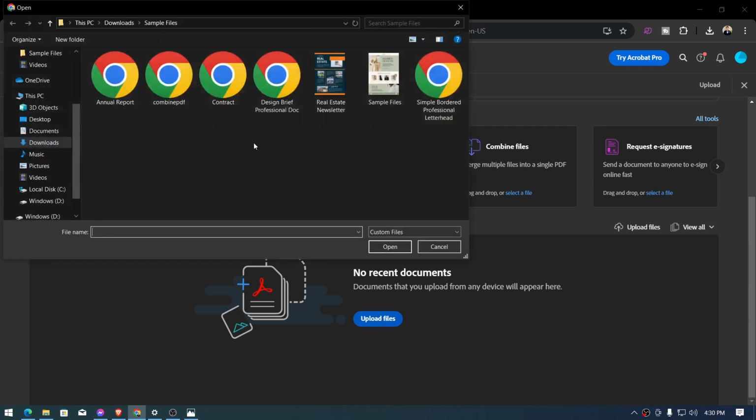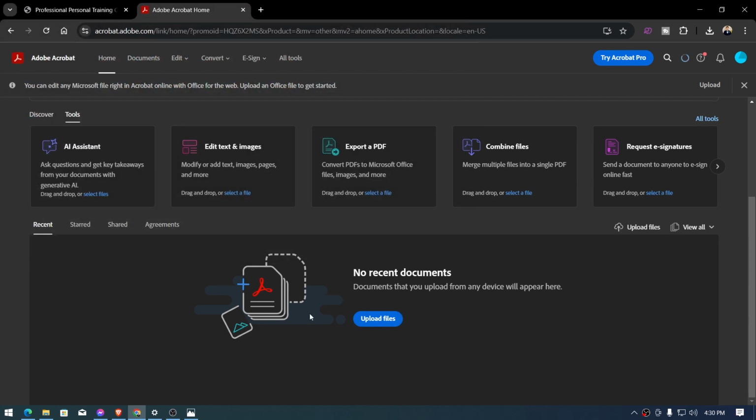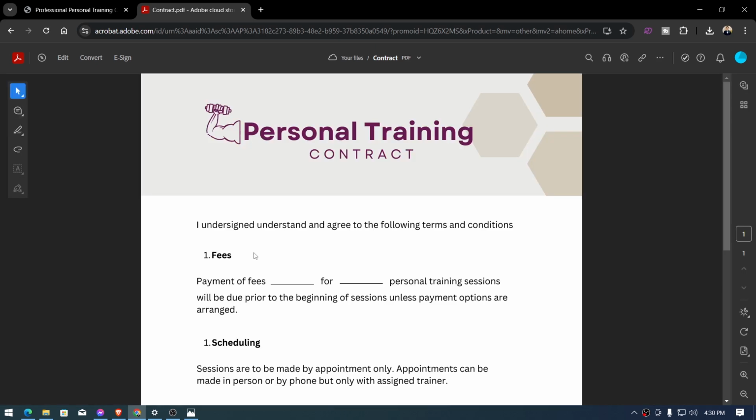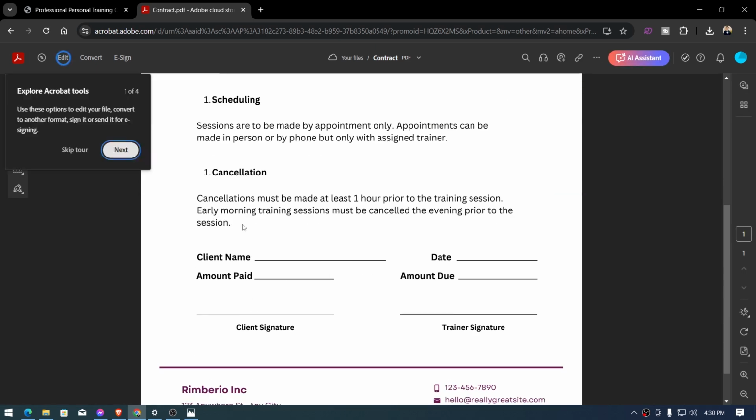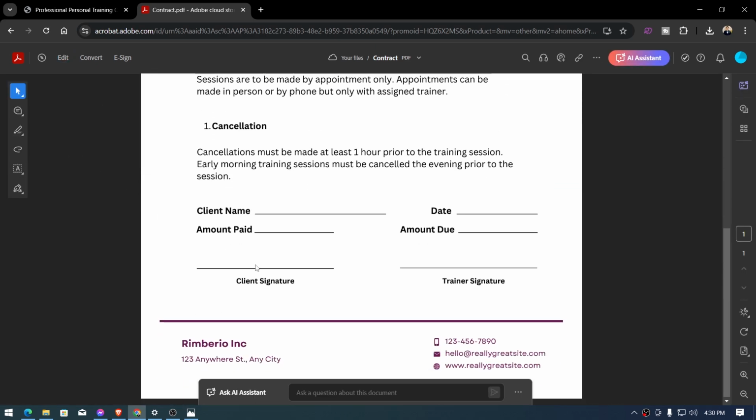So I'm just going to go ahead and upload file, click the contract that we have created. Let's go ahead and wait for this one to be done. All right, there you go. It's done loading. Let's head over to the part that we need to sign. So this one right here.